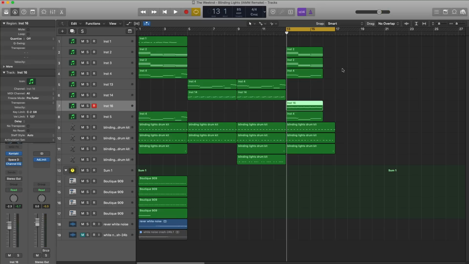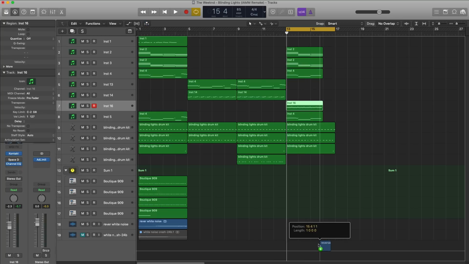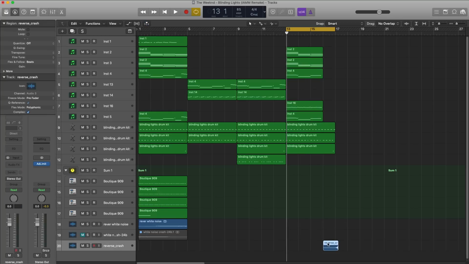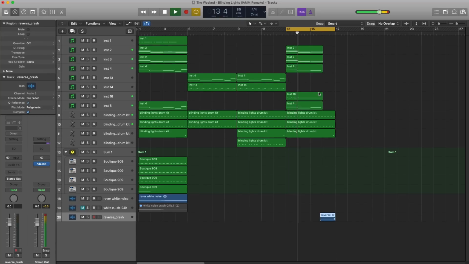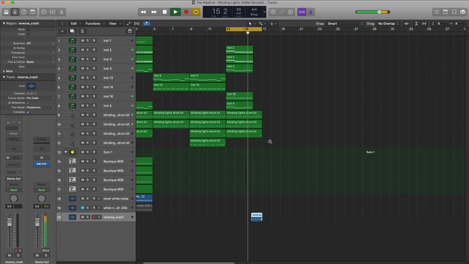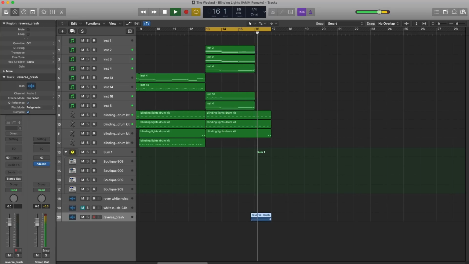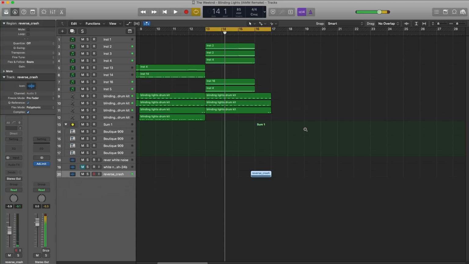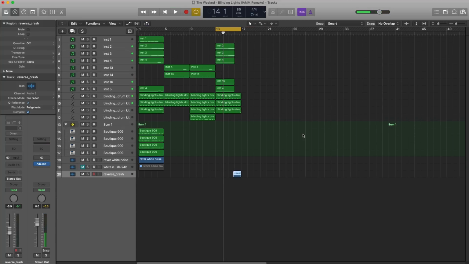Okay, so that's it for all the melodies over there and the programming. Next, we just got to bring in here a reverse crash. So I'm just going to drag that in. It's going to happen right at the end of this measure over here. And then it goes into the next pattern.